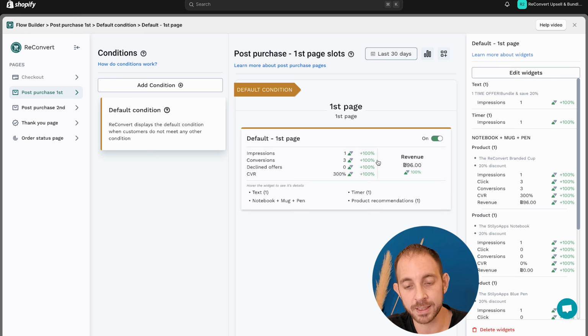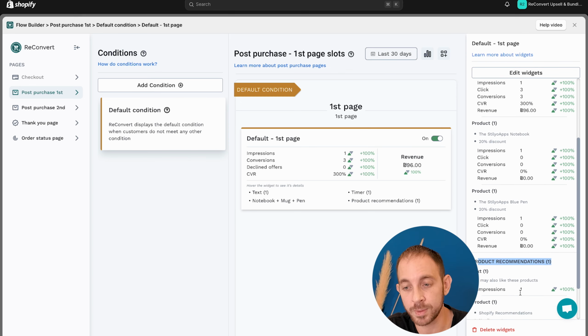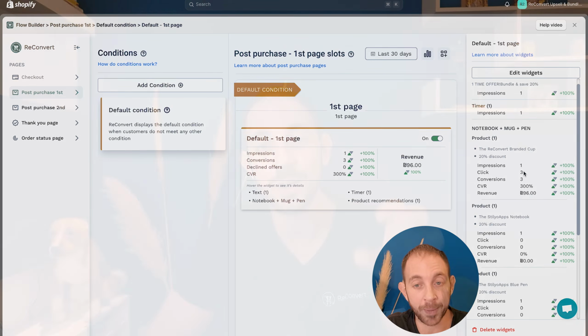And of course, if I click the page, I can see the analytics per widget. Right here, we have the analytics for the bundle itself. Below that, we have the product recommendations. We can see no conversions on the recommendations. However, we do have conversions on the bundle. This is it, guys. You now know how to set up post-purchase bundle offers on your post-purchase page in Shopify in 2025 and beyond.